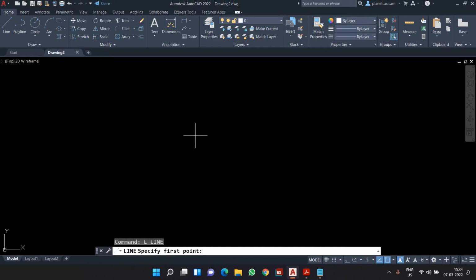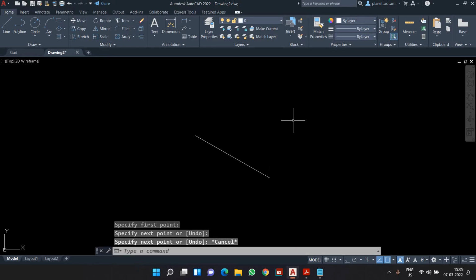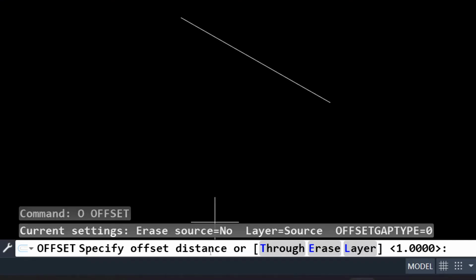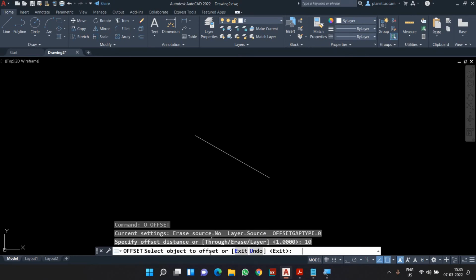So let's say I have a line here, of any length. I want to create a copy in the same direction in which the line is created, or we can say a parallel copy. So what we can do is go to offset, O enter. Here it is asking me to define the distance by which I want to create an offset. So for this example, I'm going to keep the offset distance of 10. It can be very less or it can be more because we don't know the length of the line. So here I'm providing 10 and pressing enter.